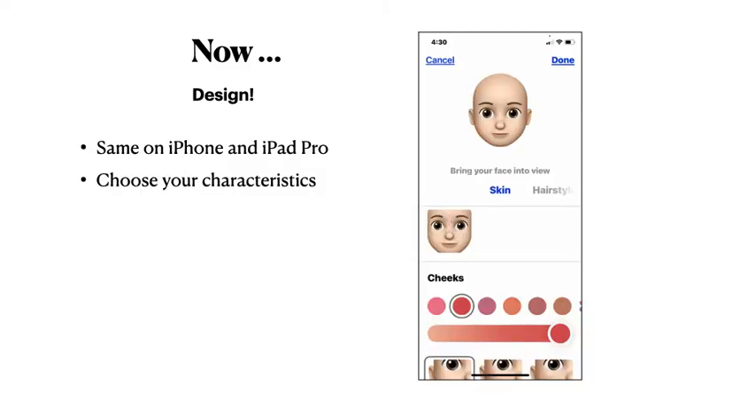Now here's where the fun begins. You're going to design your Memoji. And it's the same whether you're using an iPhone or an iPad Pro. You get to choose your characteristics. So one of the first things is your skin, and as you click on that, you'll see you'll have a variety of skin tones and freckles. You can choose how rosy or how bronzy you want your cheeks to be.